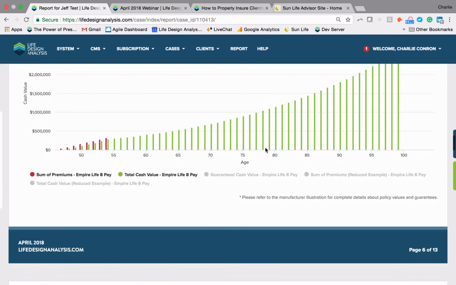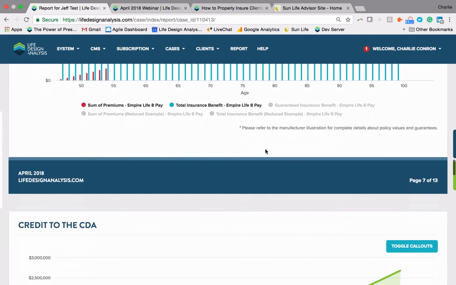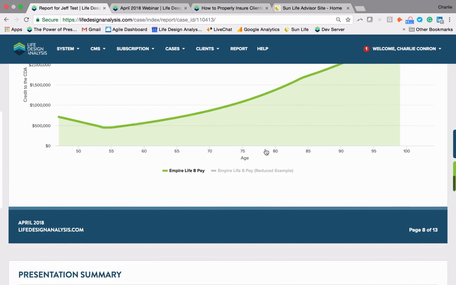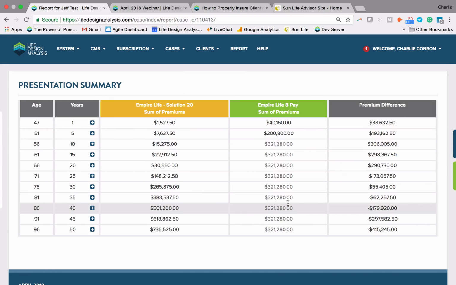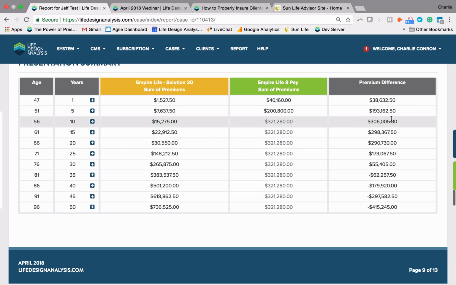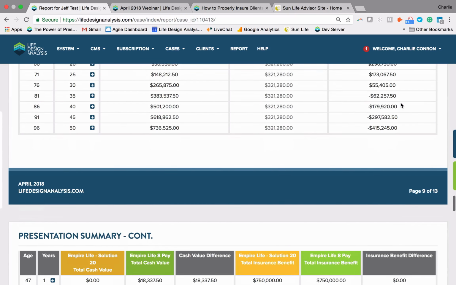So again, I'm going to go down through the cash value, through the insurance benefit. I've got a credit to the CDA on this one if they were a corporate client, and I've got that presentation summary that's going to kind of outline those costs. Now, as you can see in these early years, this first year, because the premium deposit difference is so large, we'd actually have $38,632.50 to actually invest.